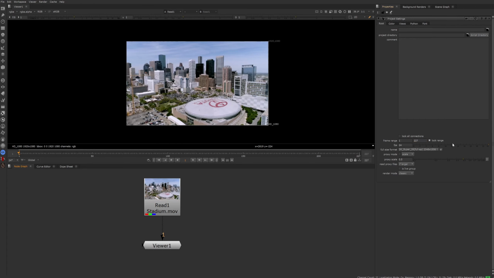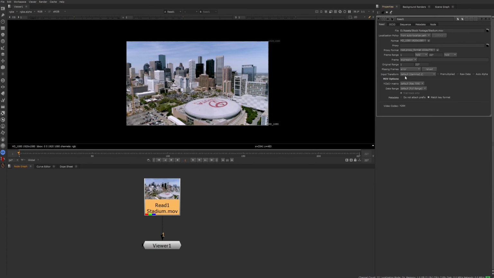I'm then going to click on the Stadium MOV, or whatever file you're working on, and it will come up with a bunch of information about this file under the properties panel. As you can see here, by default, the format for it is 1080. You can see the frame range. We can see the color space, whether it's in lin or log, linear or logarithmic. We can use this to help us set our project. Looking at this, we can see that by default, it's 1080p.